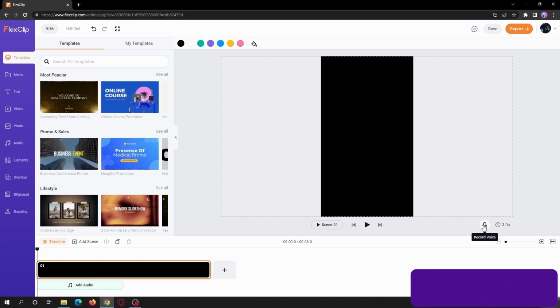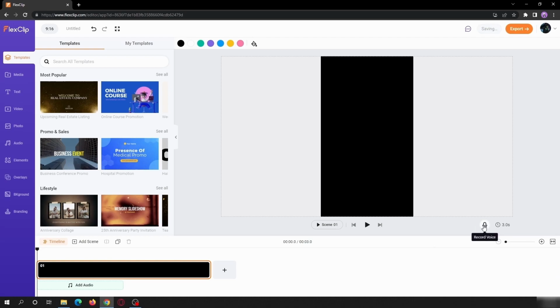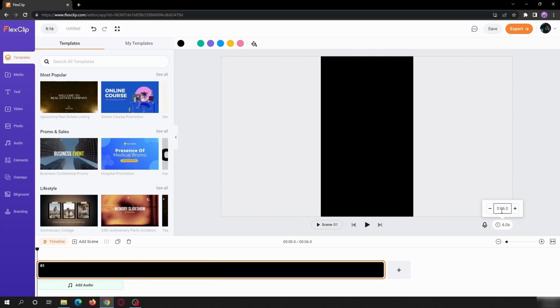Then there is a record voice button. So if you want to do the voice over and do not want to add any music, you can just simply do the voice over for that particular scene. The next is duration. So you can just click on it and type in any time you want. So if you want to have 6 seconds long scene, just delete the 3 and write 6, enter it, and the duration for that scene will be 6 seconds.